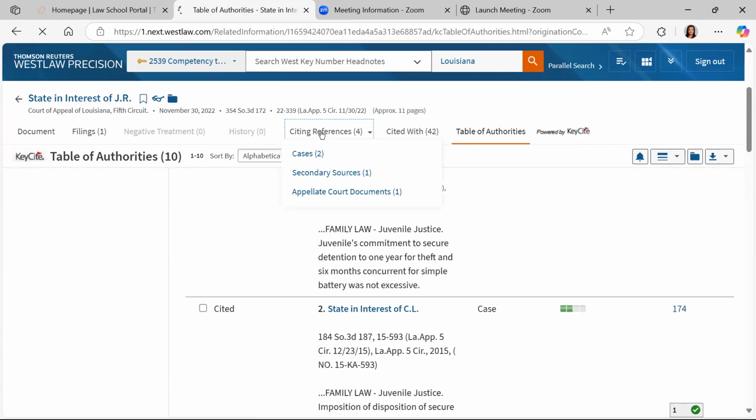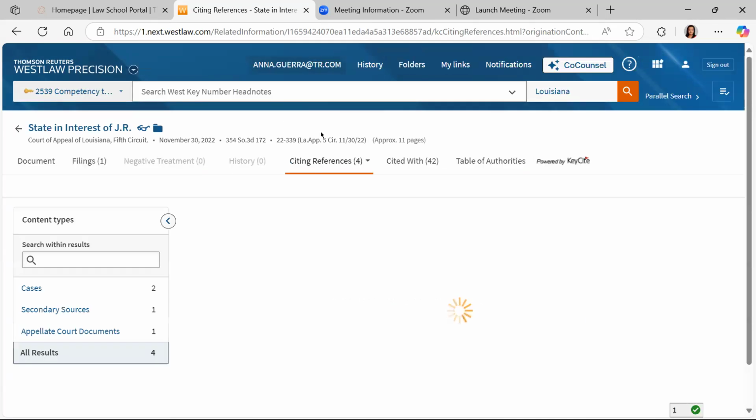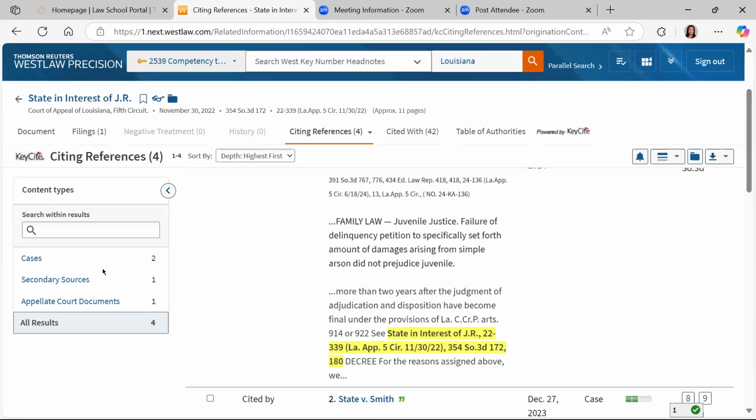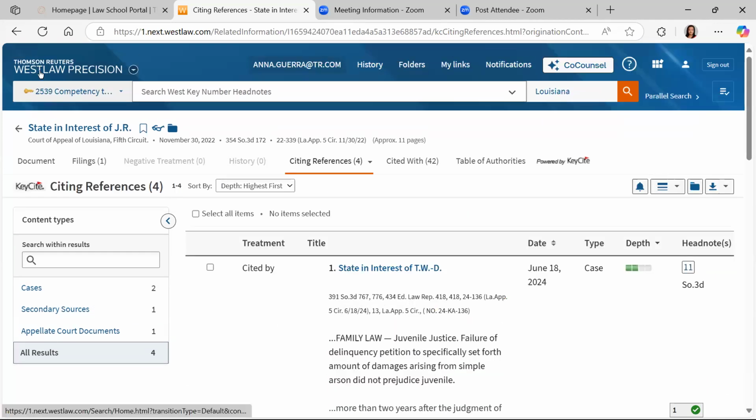KeyCite citing references is a list of anything that has since cited to this case. So anything that has cited to In the Interest of JR. And so I could look at these couple of cases, a secondary source and a court document, just a few, but you never know, these might be helpful. All right, I'm going to click back on Westlaw Precision.